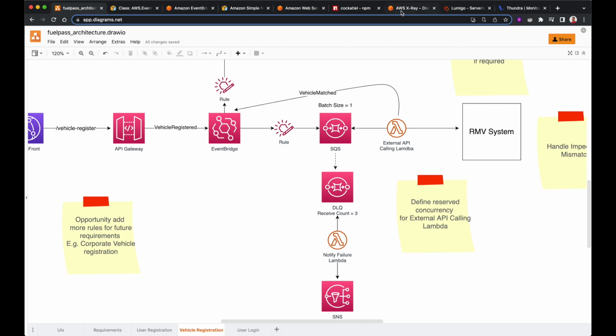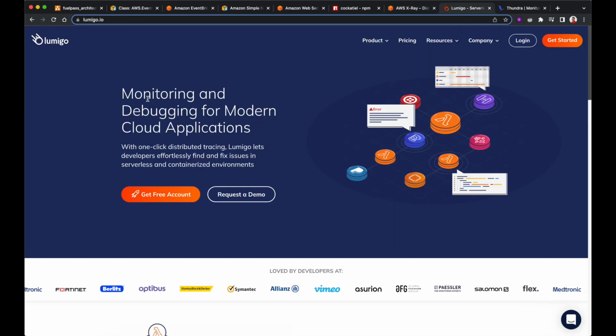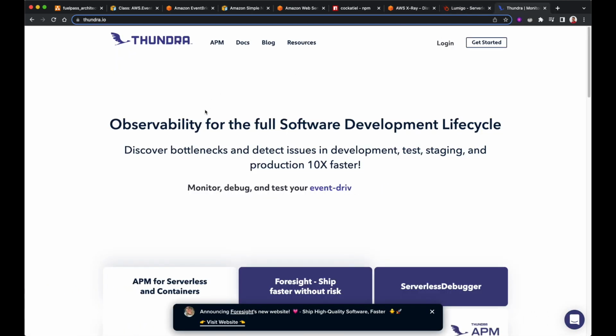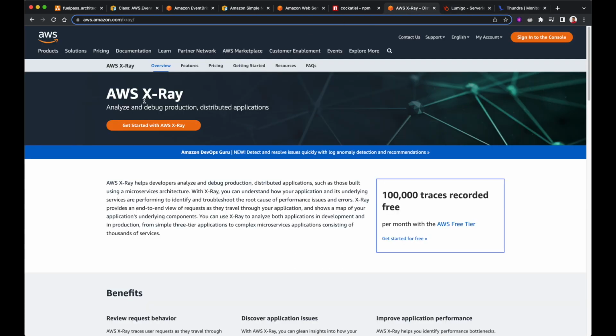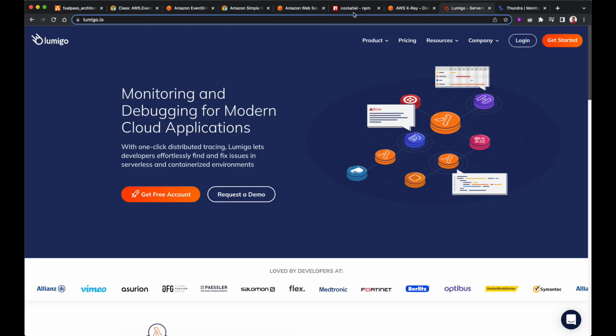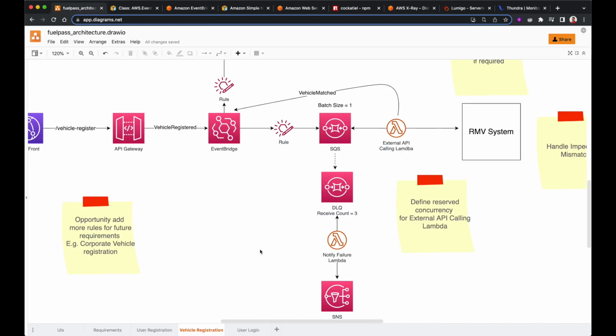In order to add observability, you can use services like AWS X-Ray, and you can also easily use some third-party services like Lumigo that will help you monitor and debug distributed applications. A similar tool would be Thundra. And these third-party tools and inbuilt services like AWS X-Ray really help you see how your system works, where the bottlenecks are and so on. By the way, these guys are not sponsoring this video, but I've used them in my previous projects and they work really well.